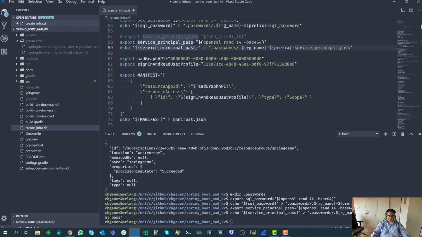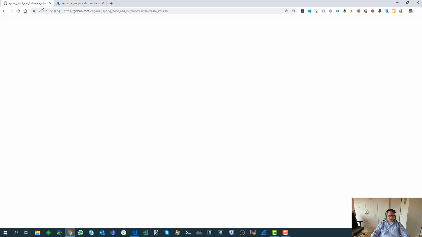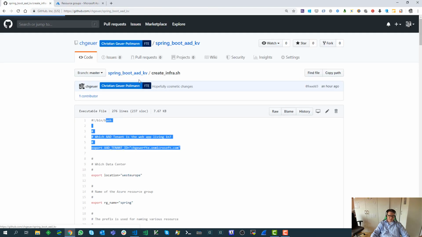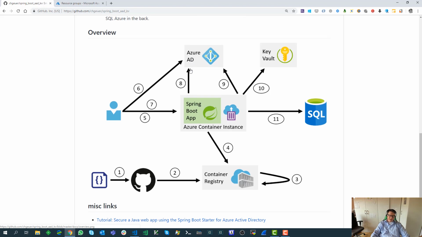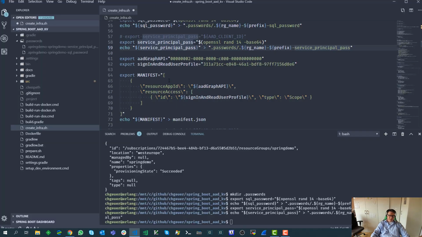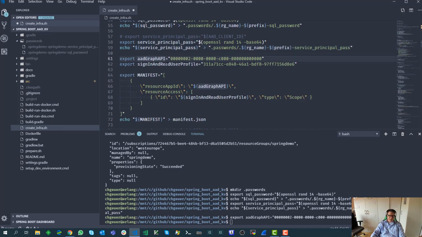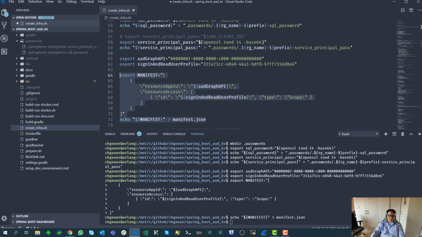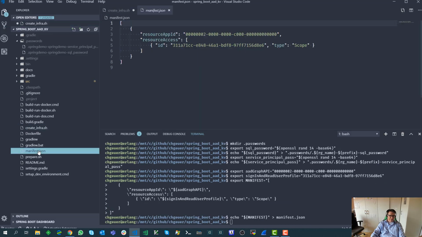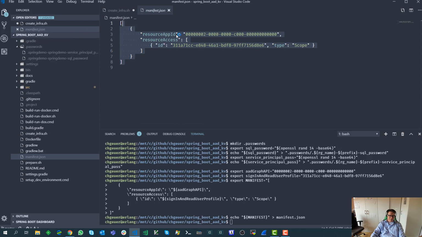As I mentioned previously, let's go back to the README or to the picture. You might remember in step number 8, the Spring Boot application needs to be able to talk to Azure Active Directory and validate the group memberships of this particular user. And this is why it needs access to the Azure AD Graph API, and it needs to have the capability to sign in and read user profiles. So these are some magic GUIDs from our documentation. And I'm basically just creating a simple JSON file here, this manifest JSON, which contains these descriptions.